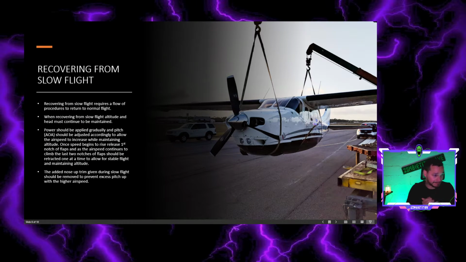Recovering from slow flight. Recovering from slow flight requires a flow of procedures to return to normal flight. A lot of times during flight instruction, there could be a transition, so you don't necessarily go ahead and recover from slow flight. It's straight into a power off stall. I've had multiple scenarios of that happening. I think even on my private pilot check ride, I had, all right, from slow flight, let's go straight into a power off stall, because we're already set up for a power off stall.